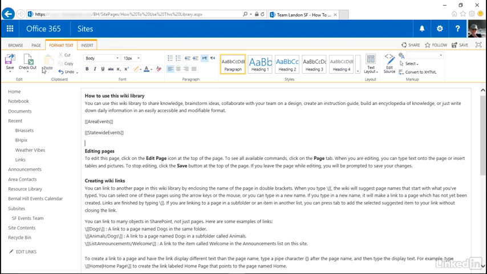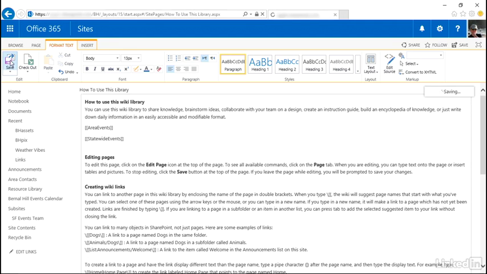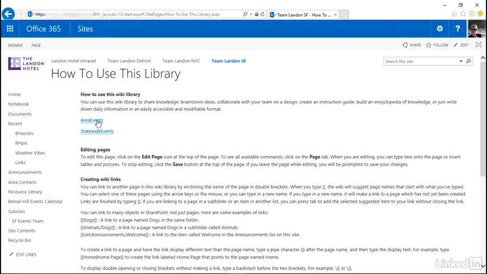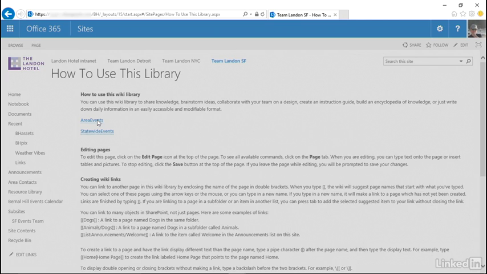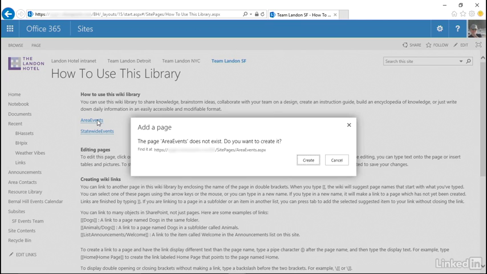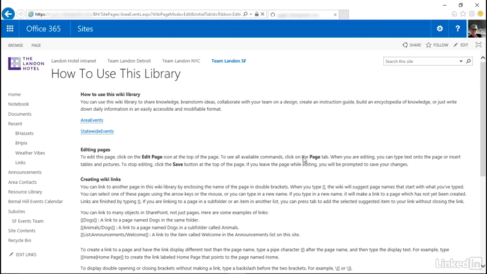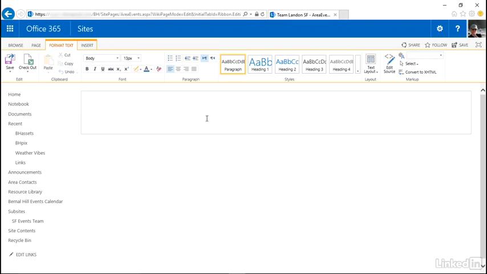Now, it doesn't look like a link yet, but if I save this page, we have two new links, and each of them will take us to a page. It says, this page doesn't exist. Do you want to create it? Sure. Just like that, I have another new page, but it's related to the page I was just on.